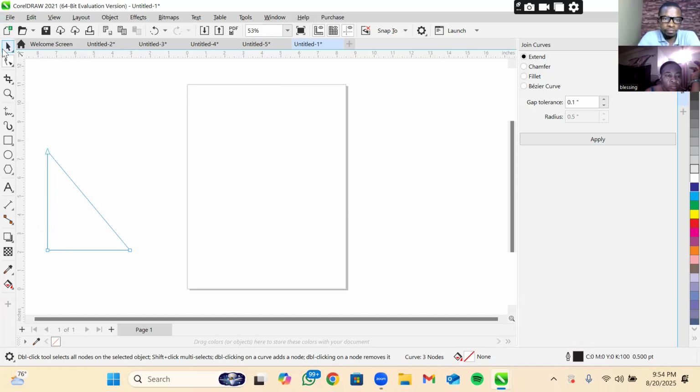Drag it from the top point and try to centralize it. No, go back with the shaping tool. You have to still stay on the shaping tool while doing that. Stay on the shaping tool, yes. The top edge, the top point, not the bottom. The top, hold down on it and drag it. Hold it down, then drag it.